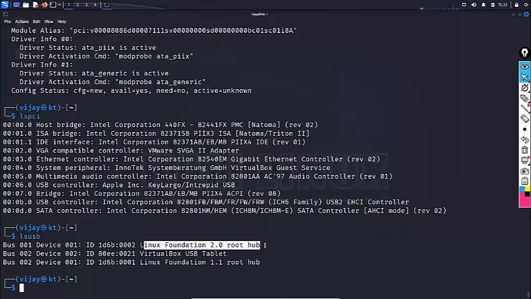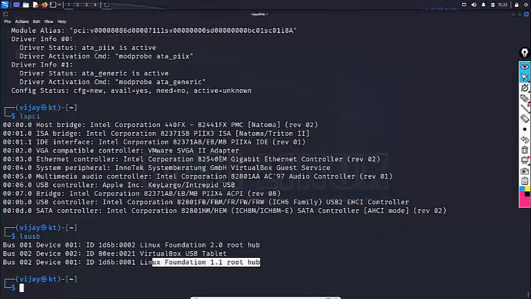Linux Foundation root hub, the version is 2.0. VirtualBox USB tablet, Linux Foundation 1.1 root hub. These are the buses. So how are these the buses? When you open the Device Manager in Windows, similar information will be displayed here.